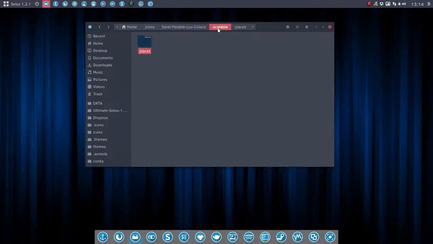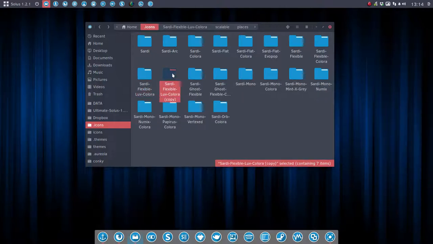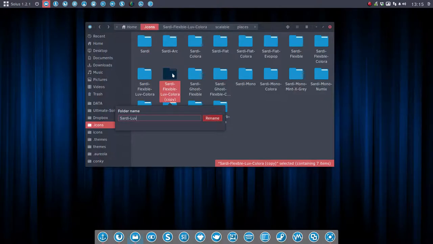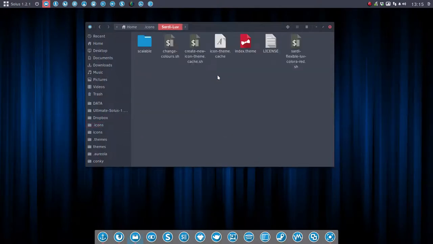So the Luv colors folders should be combined, or will be combined, with the Sardi. So we will get something like the Sardi Luv or something like that. There are three phases to do. Just follow them. You select the one you want to copy, where the folders are, Control C, Control V. And then this should be renamed. We rename this to Sardi Luv, because it's going to be the Sardi icons with the folders from Luv. So Sardi Luv sounds good to me.